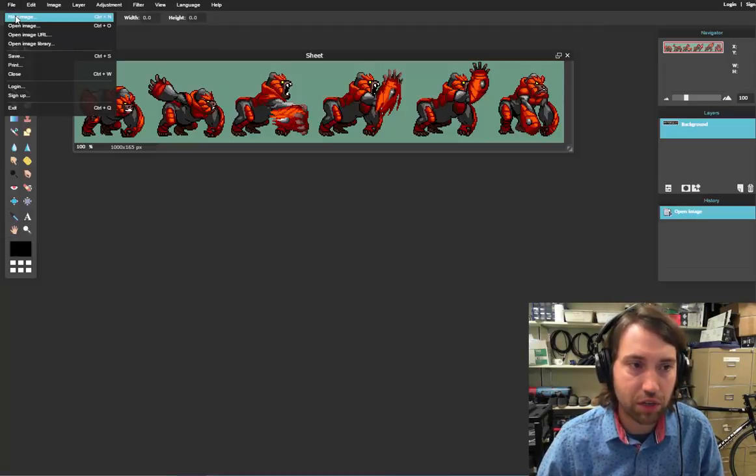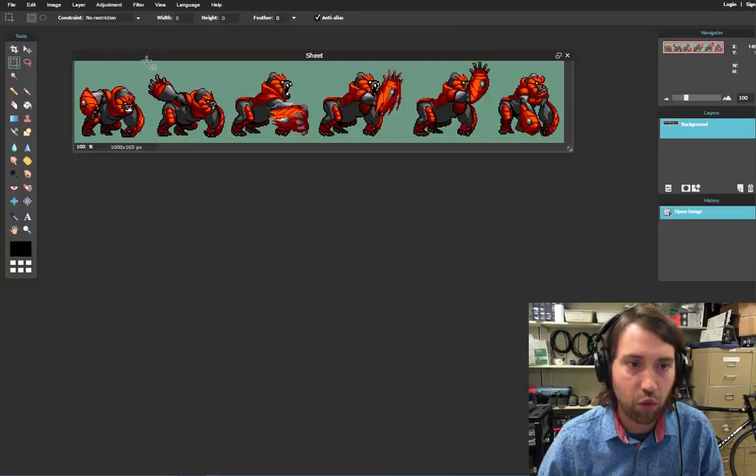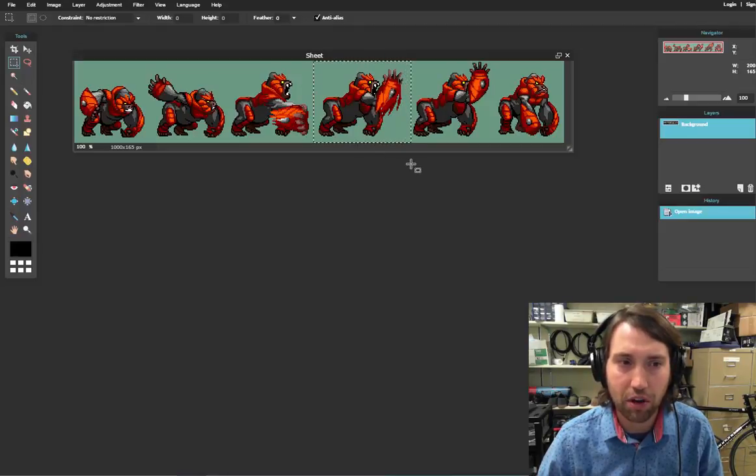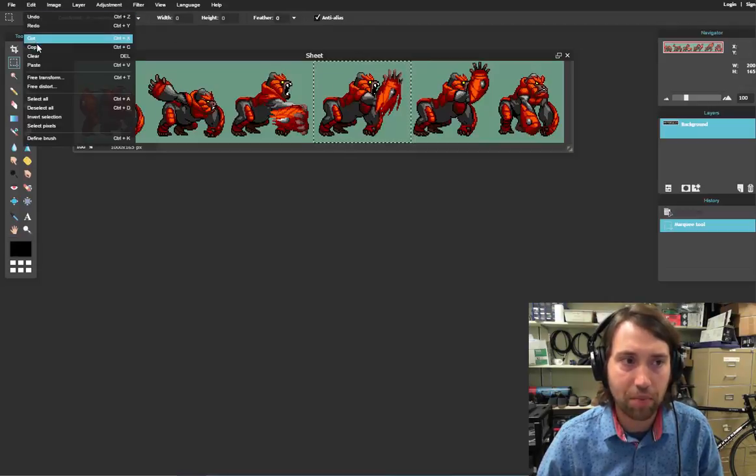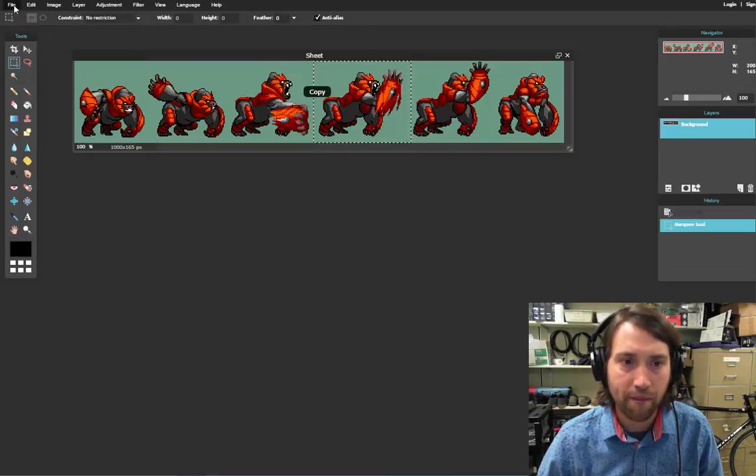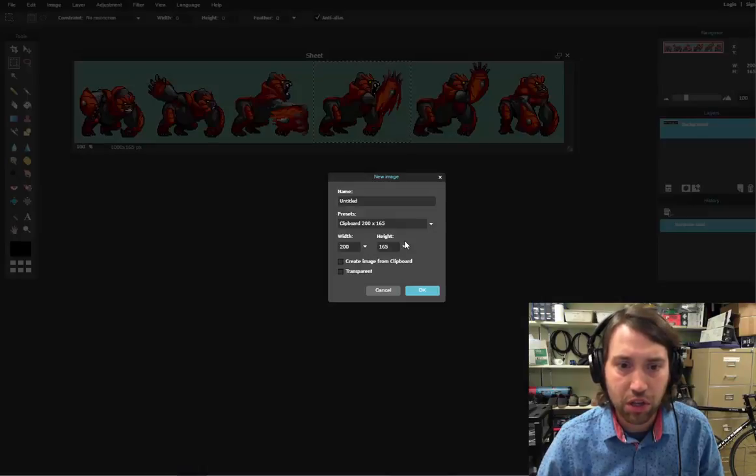So to do that, let's start by making a selection of one of our frames, and probably I'm going to select what looks like the biggest of the frames. This one is a little bit wider than some of the other ones where his figure is compressed, and I'm going to copy, which is Control C. Then when I go File, New, you can see it's pre-populated the width and the height with the shape that I just selected and copied, so that saves me a step.